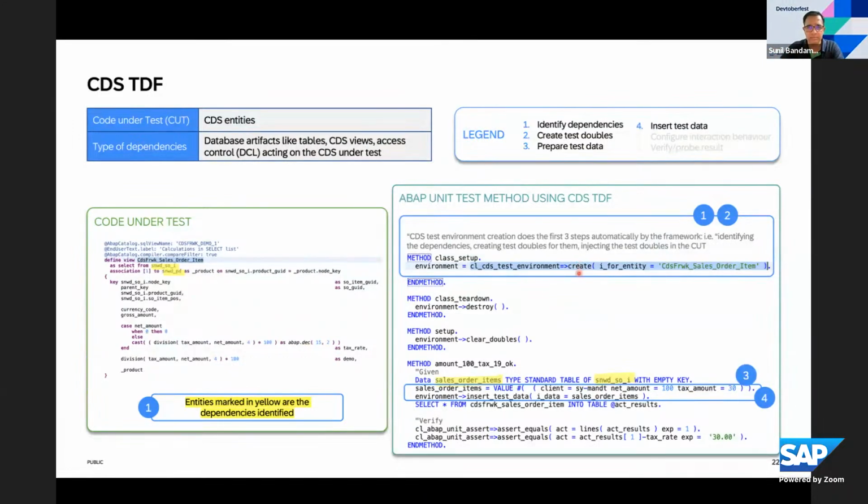You create a test environment for this, give a CDS, and it actually picks up all the first level dependencies, and you can have a unit test for this. It also identifies all the first level dependencies, creates testables for them and injects those dependencies. All that is taken care of. Later, you just have to create test data, insert test data here, have an OpenSQL statement on it, and execute the test.